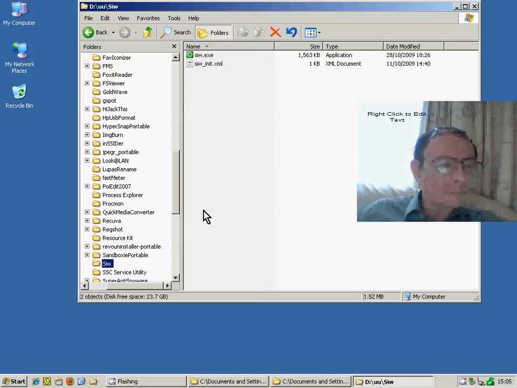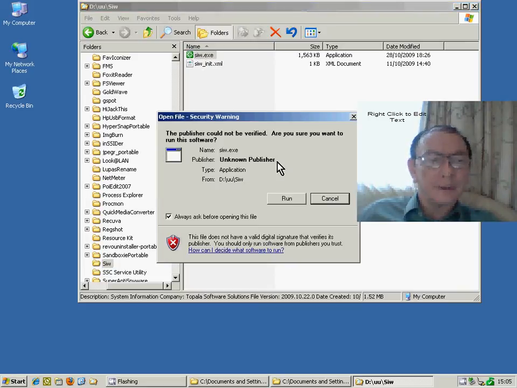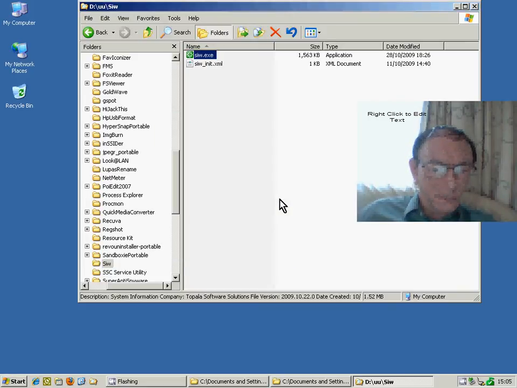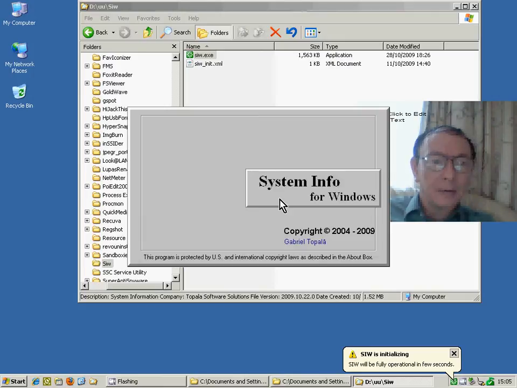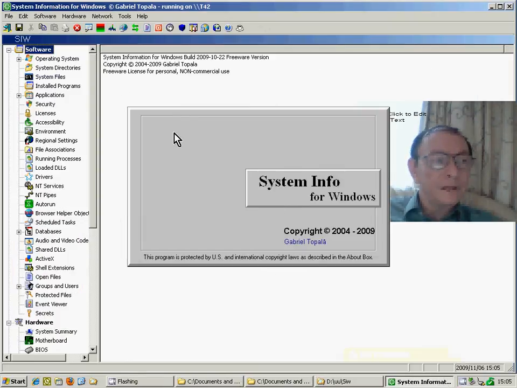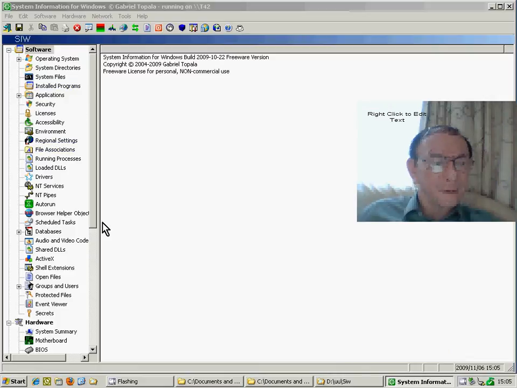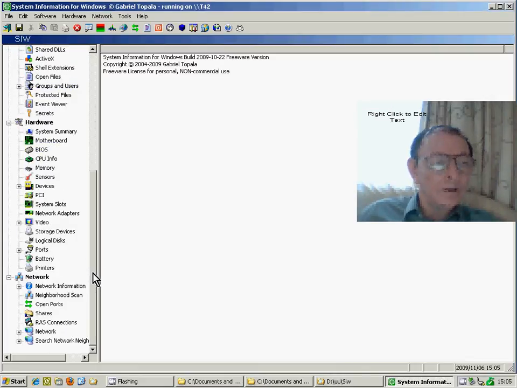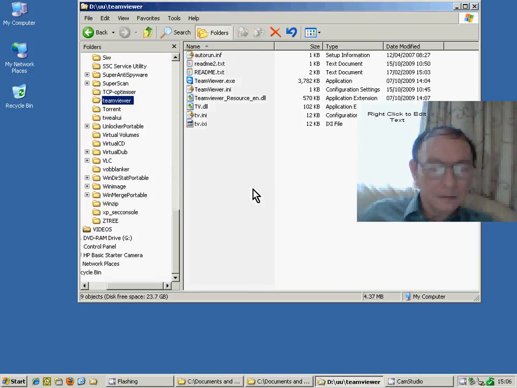This SIW is another utility which is really useful for creating very detailed auditing information about your PC. It produces a very, very detailed report. So if you ever wanted a complete audit trail of your PC build, software and hardware architecture, this is the tool to use. TeamViewer is my favorite utility for controlling a remote PC. I think I'll cover that in one of the future episodes of this series.